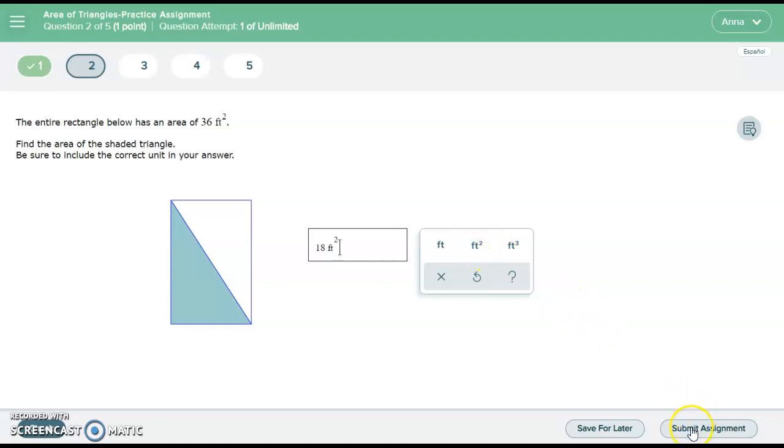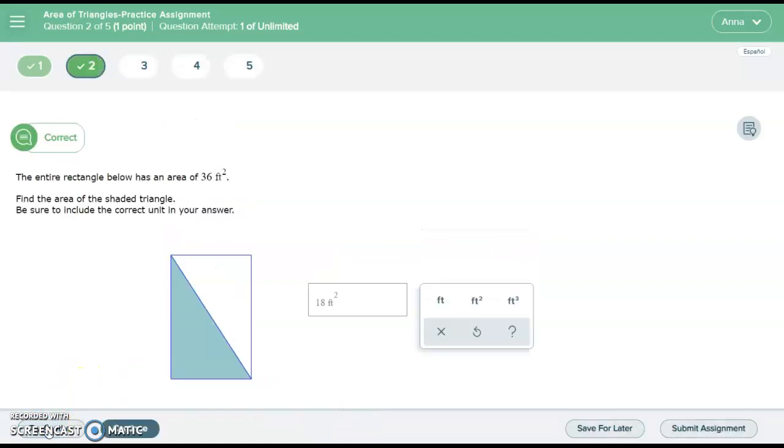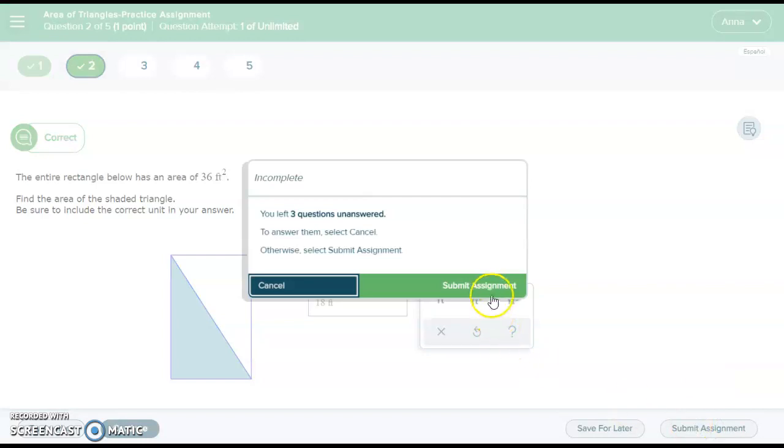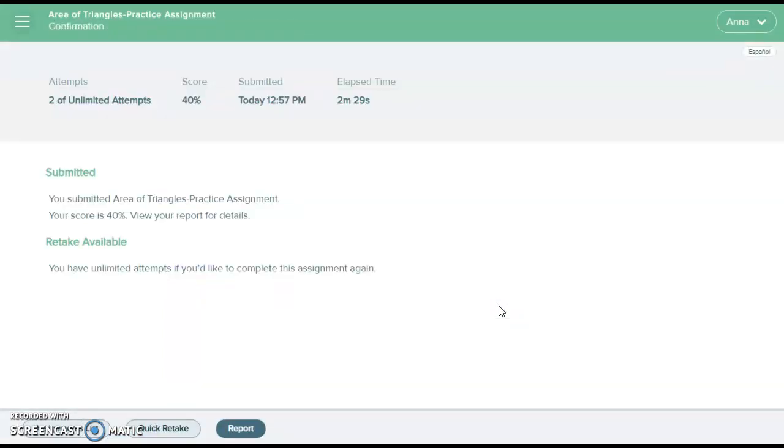So again, we can also check on that, on the one, and it will tell me that I got it right and that I can move on. So that's another good tool to use to make sure you have it right, and then you can move on to the next one. But again, I'm just going to submit it so I can show you again what it will show me when I go back in to retake it.